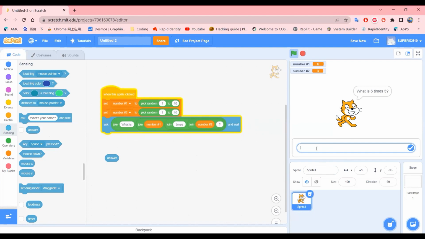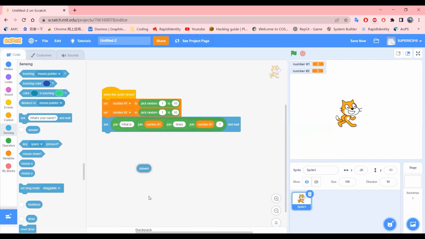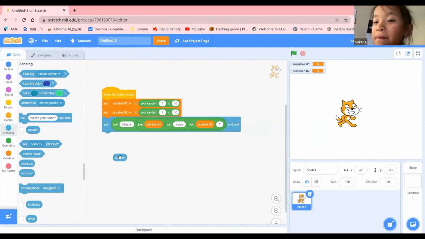18. So the right answer is 18, but suppose I type in something wrong, like 10. It asked me what is 6 times 3, I typed 10. The right answer is 18, but what do you think this answer is? It's the person's answer. Yeah, it's the person's answer, exactly. So how will we be using this?